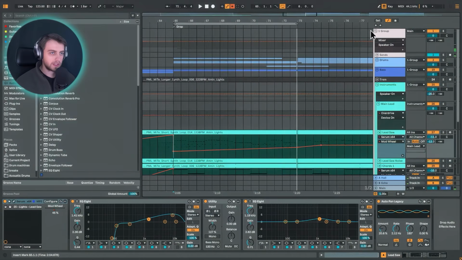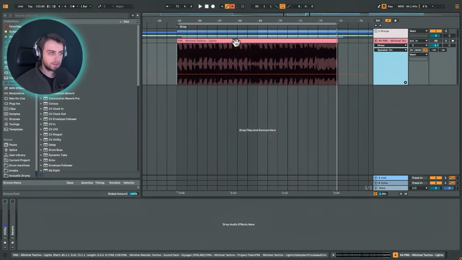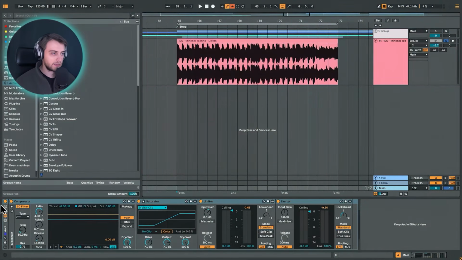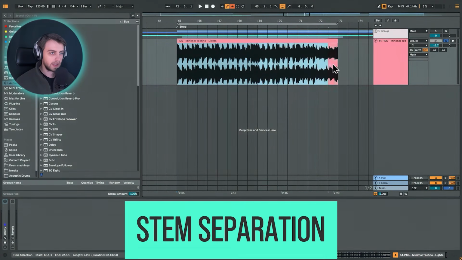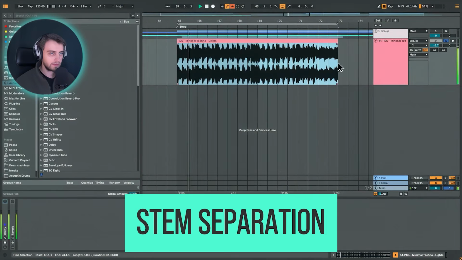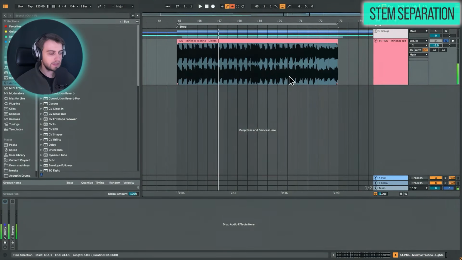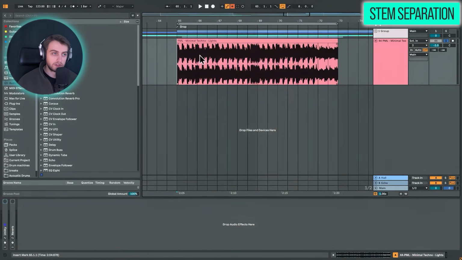Alright, so we've just got this fragment, and I just exported this fragment to a WAV file, and I'm just going to disable the mastering here, so we just get only our export. So it's identical. So I wanted to demonstrate on this clip how you can use the stem separation.